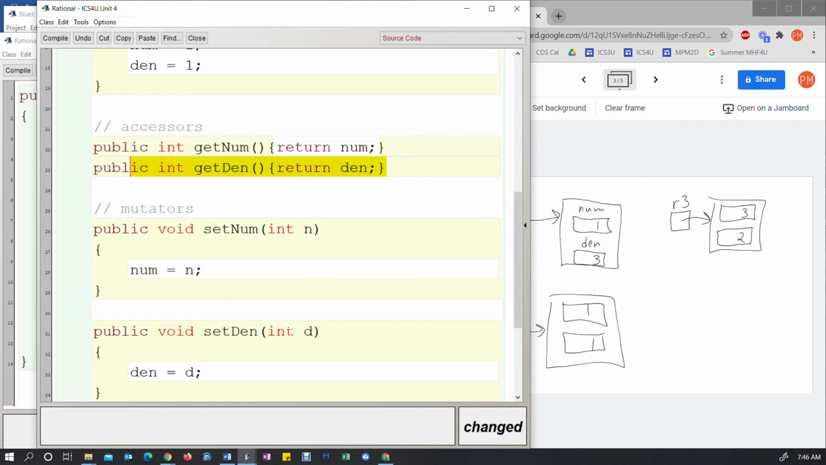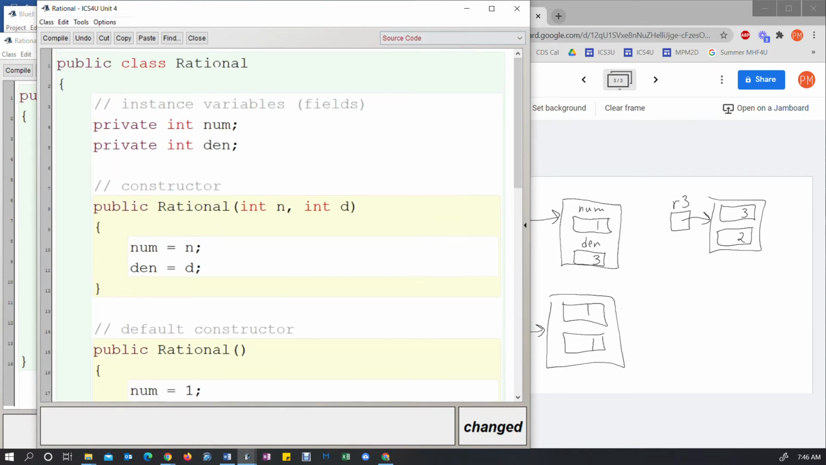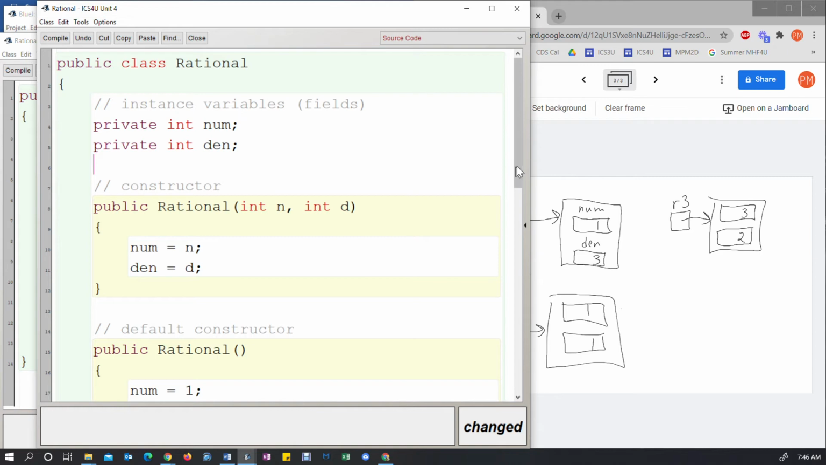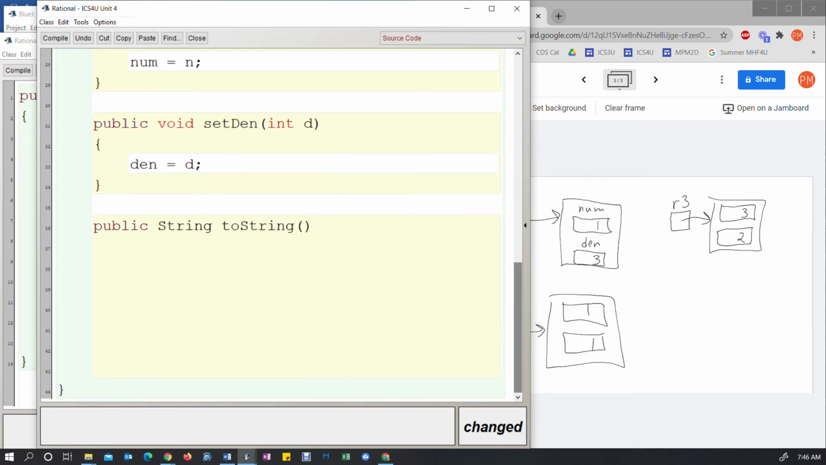Okay, so the other thing we need to make is a toString method. Once again, remember where I am right now. I'm in the rational class. So this is just my definition. This just defines what a rational is. We don't have a main method. We can't run this. We're just defining all the methods that a rational object can have.